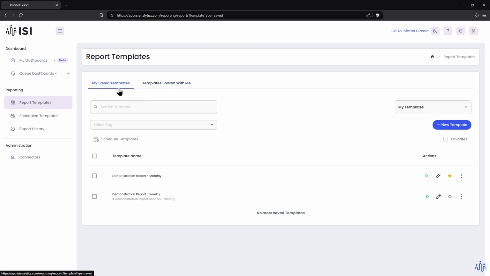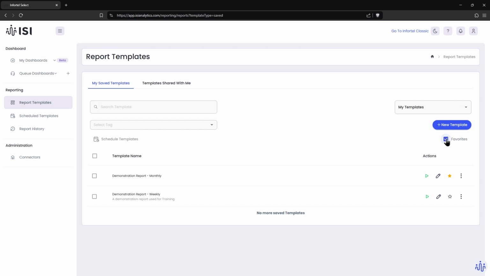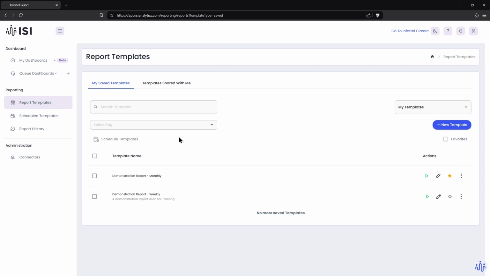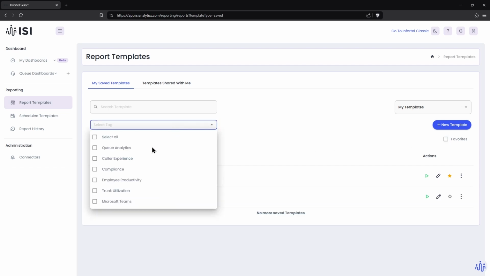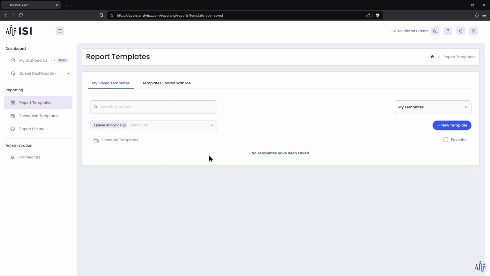Search templates. You have the ability to search for a report either by title or description. Favorite checkbox. You can select this to view only your favorited reports, which you can mark during the saving or with the star icon below. Select tags. When you save a report, you can mark a report with a tag to help you later filter out your saved reports into different categories. If I apply the Q Analytics tag, my report is hidden as it does not have that tag.